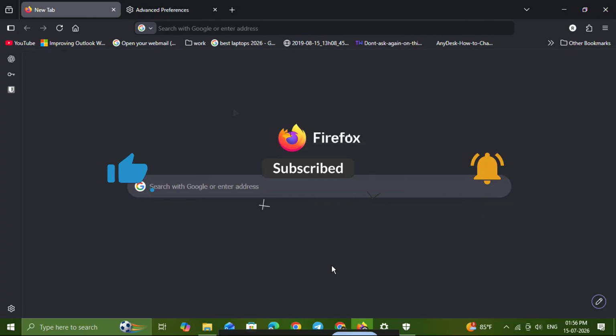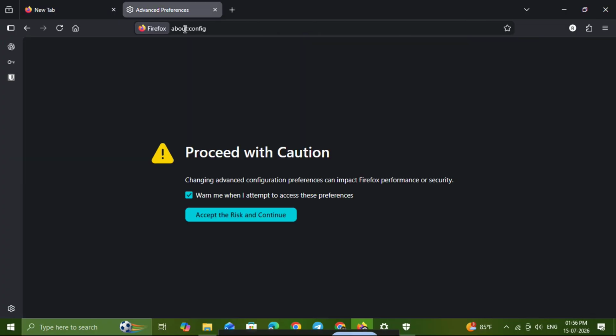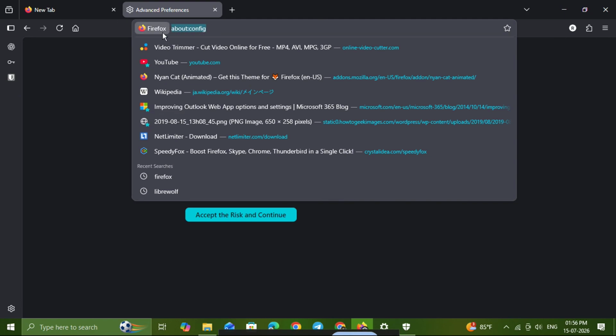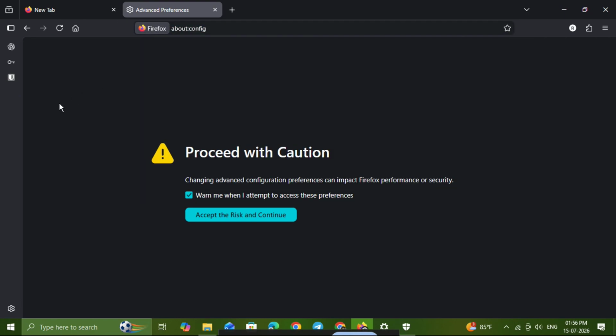First, open Firefox and click into the address bar at the top. Now type about:config and press enter. This takes you to Firefox's advanced configuration page, where you can change hidden browser settings.